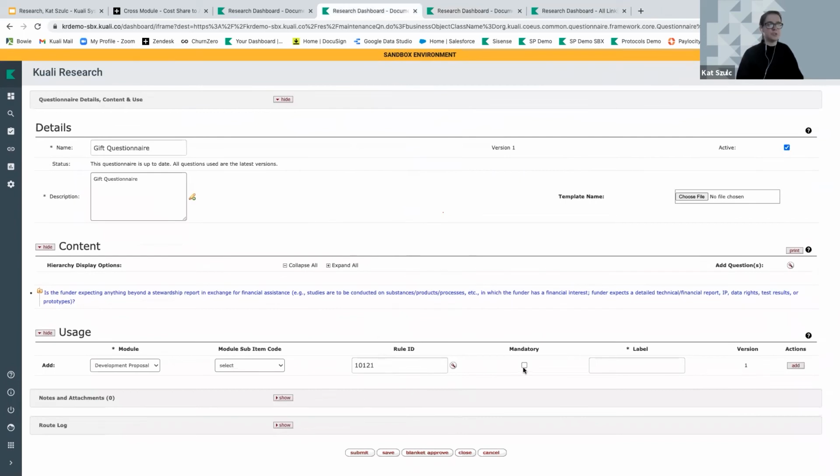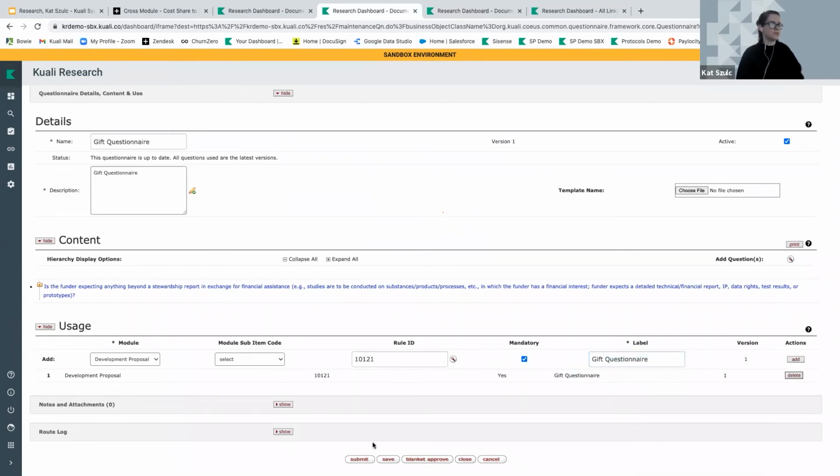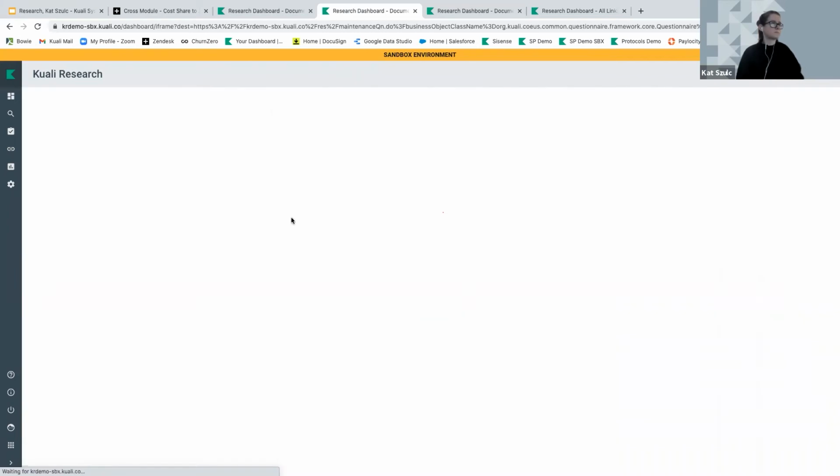And this questionnaire is going to be mandatory. So if you look at my business need, we did want to make it mandatory. And I'm just going to call it gift questionnaire. And this is the label that users will see when this questionnaire is triggered. And I'm going to go ahead and submit this.